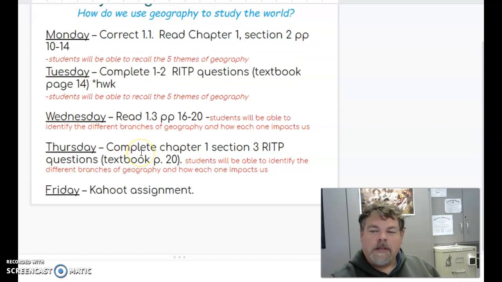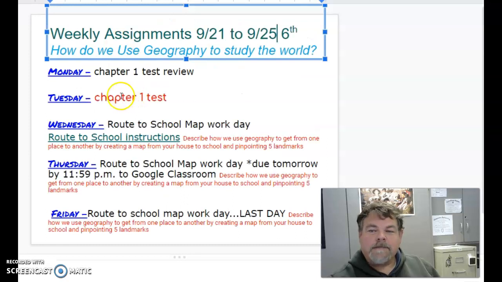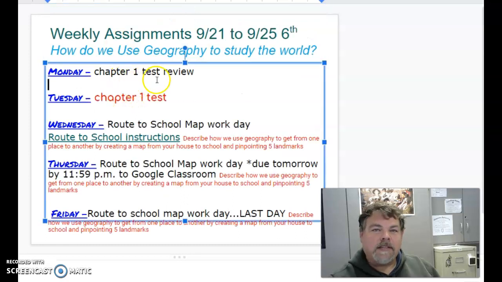Thursday we completed the assignment for section 3, and then today you were doing a Kahoot assignment, which is reviewing for the whole chapter. And then that brings up that next week we will be having a test review on Monday, taking our first test on Tuesday, and then Wednesday we started our second project, isn't it? We already did the culture paper, our route to school map.